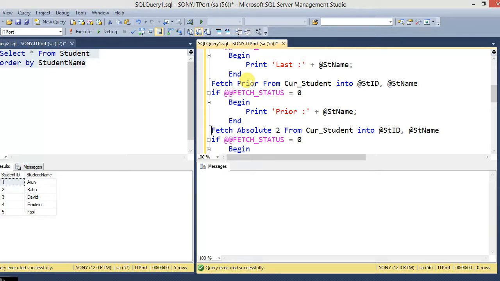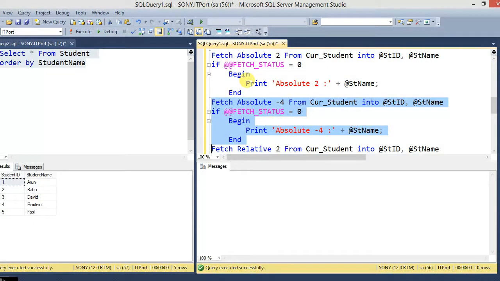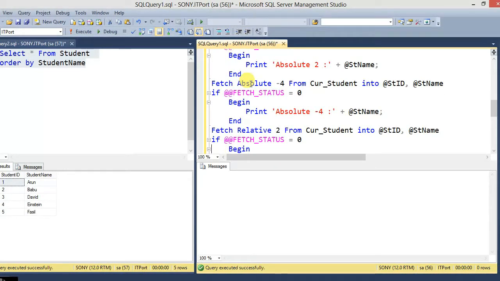And this is absolute 2, used to fetch the nth row from the first row, and absolute -4, which counts in reverse from the last row, and relative 2 fetches the nth row from the last row fetched. So this is the difference between absolute and relative.